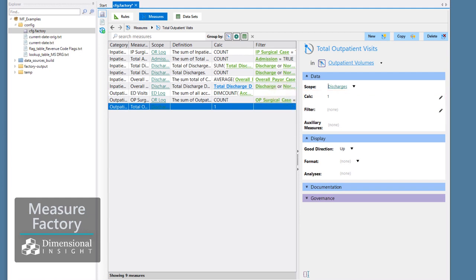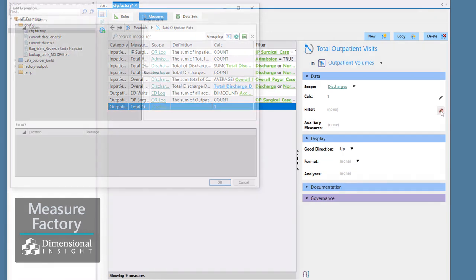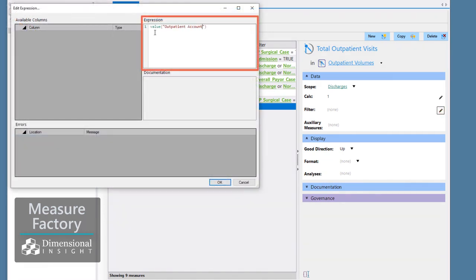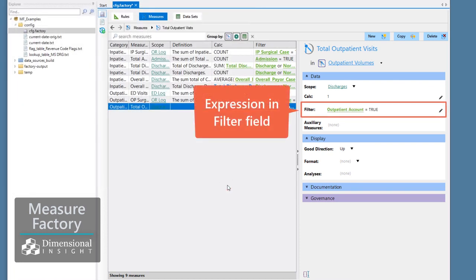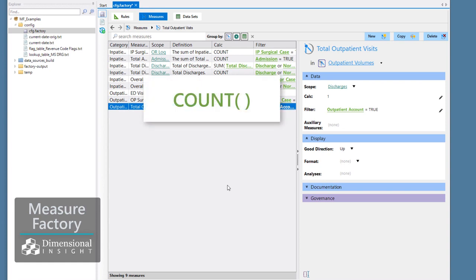The data we're working with is the set of outpatient records, so we'll use calc rule outpatient account to identify that data in the filter field. This expression returns the value true for each record identified as an outpatient account. So when we click OK, we see a statement to that effect in the filter field. Next, we'll specify the calculation we want the measure to perform. We want a sum of all the outpatient accounts identified by the filter, so we'll enter count in the calc field.